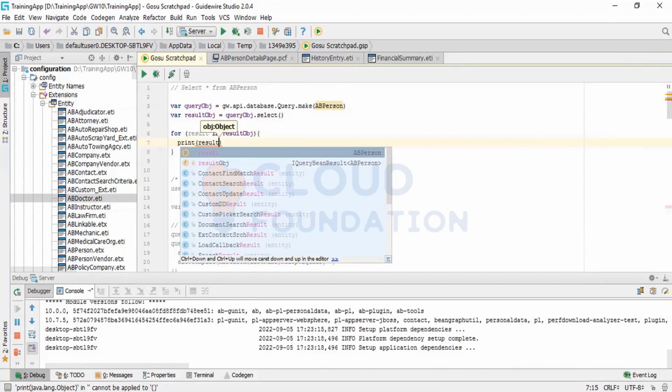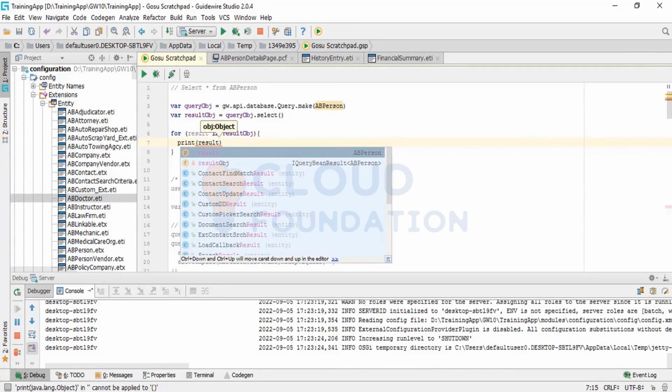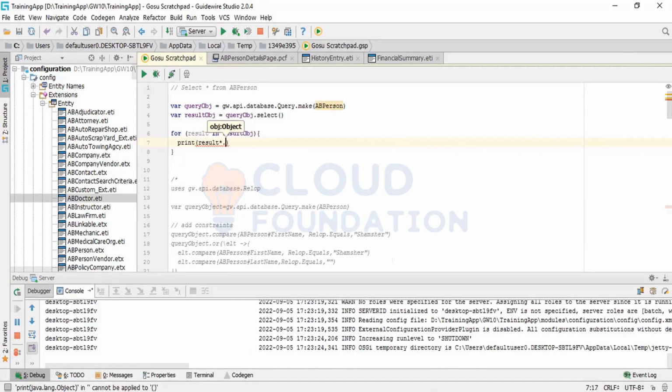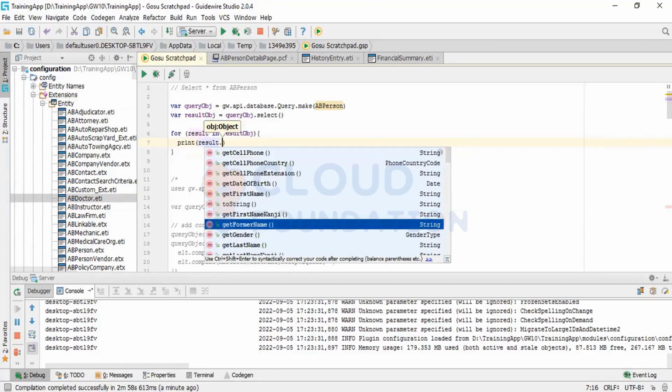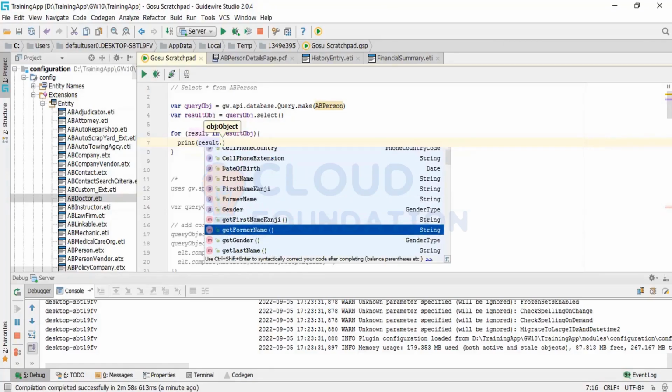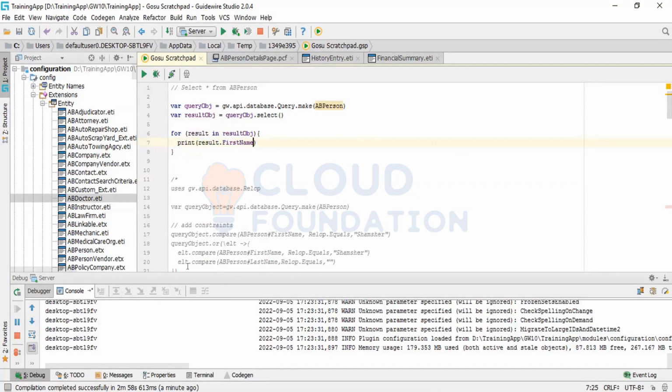And if I want to print each and every field, then I just have to give result dot, and then the field. Which field do you want me to print? I'll see in the result object: cell phone, date of birth, first name. I'll print first name. First name would be printed once I run this.